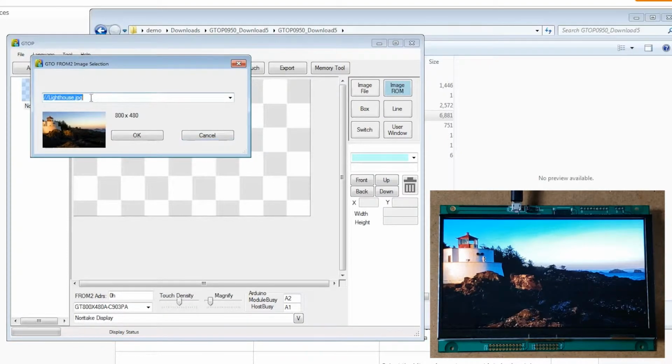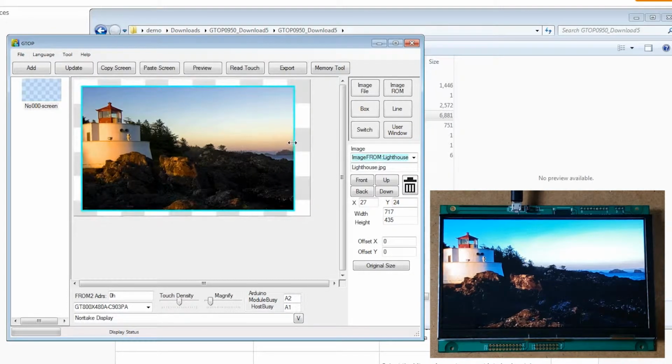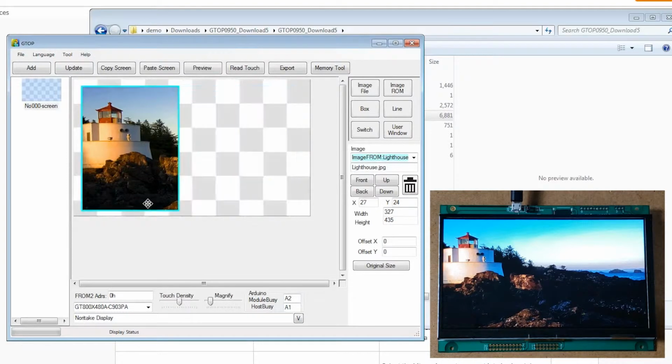And all we have from FROM2 is the lighthouse.jpg image. So we'll hit OK, and the lighthouse image appears, and we can select it and move it around, and also crop it if we adjust the sides of the image. And this blue blinking outline means that this element is selected, and this is true for all elements.